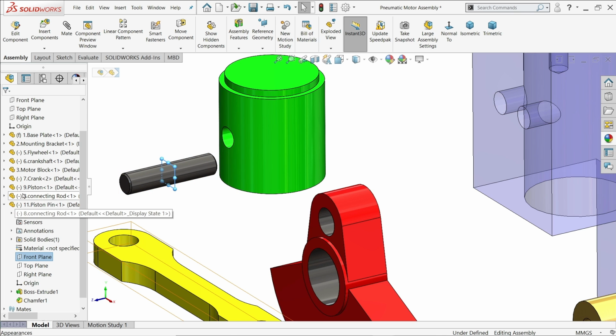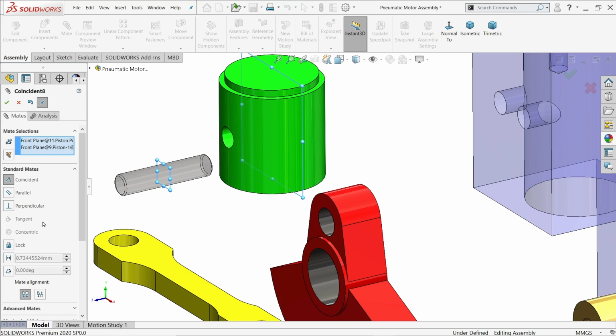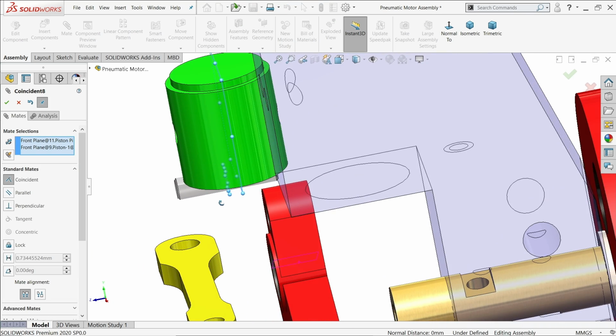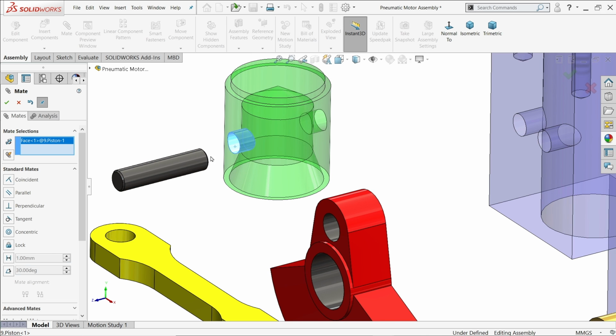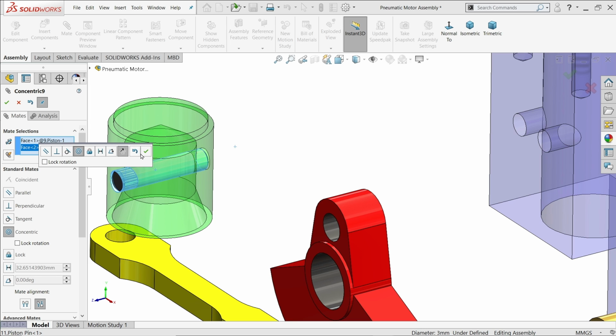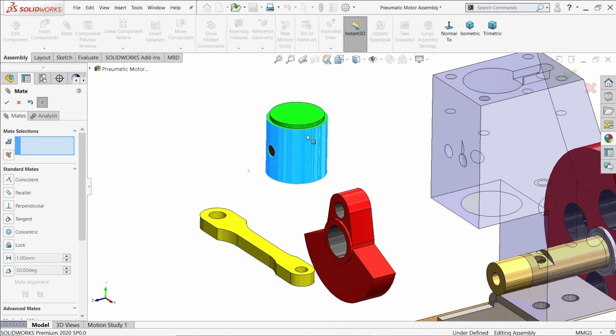front plane of piston pin, go to piston, hold control key, front plane, see, it is going to match, okay. Again one more relation, select this hole and this pin, concentric relation.